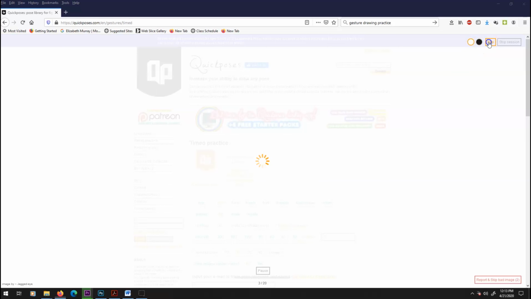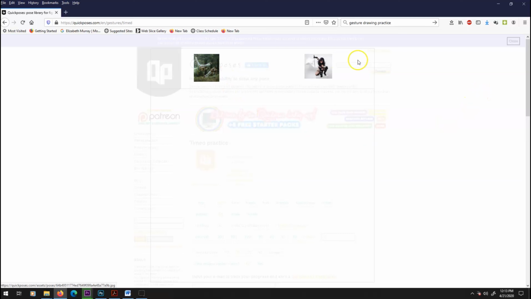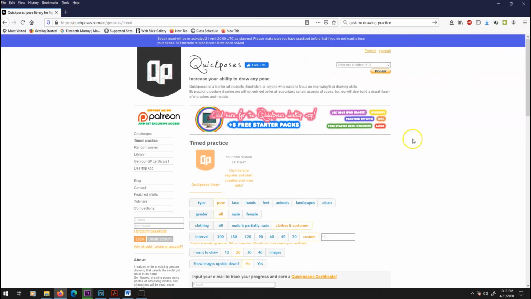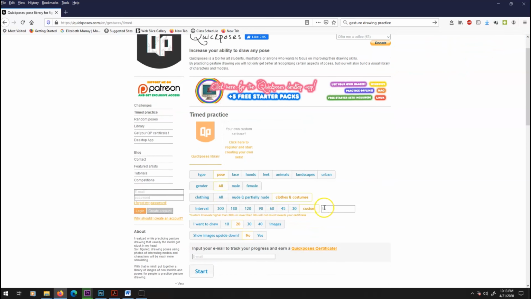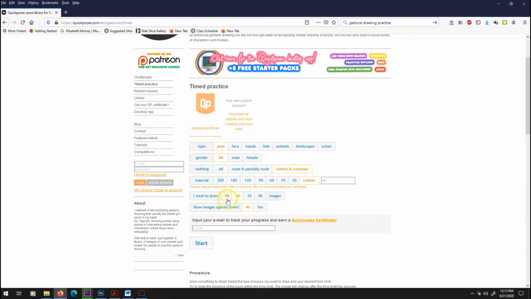Okay, so that's the basic idea of this. It's going to generate a bunch of poses for you to draw, and you can pause it here and back out, or you can stop the session. All right, and then it will show you up here what poses you have drawn. It'll have a little record of the session, and then you can come back, and now I want you to do 10 of them at 30 seconds a piece.